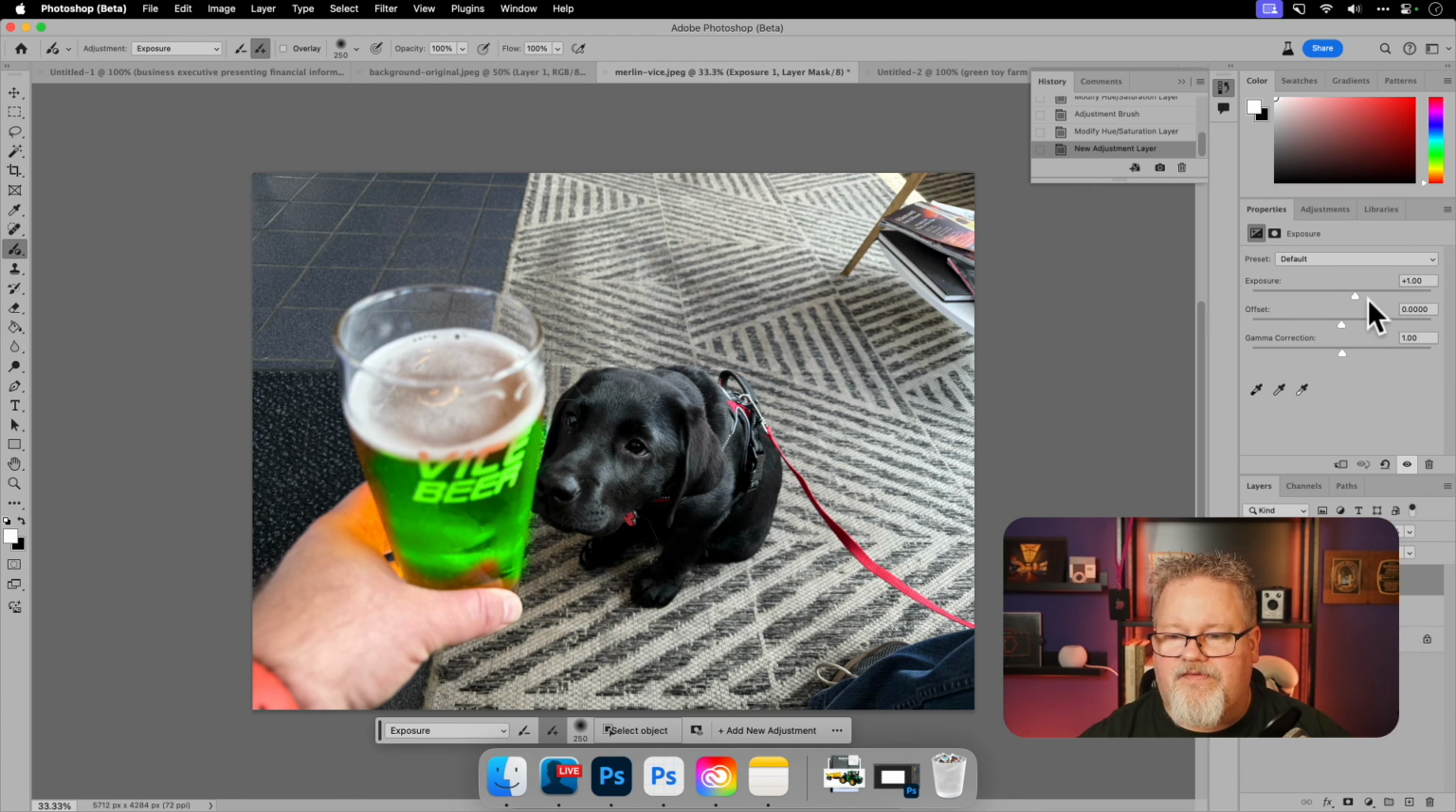Now what you'll see is it's at +1. I can back that off a little bit if I want, but by increasing the exposure, I'm bringing a little bit more dog, getting a little bit more dog over time as he grows. I'm bringing a little more detail to my dog here with the adjustment brush. So I'm excited to see that available in Photoshop.